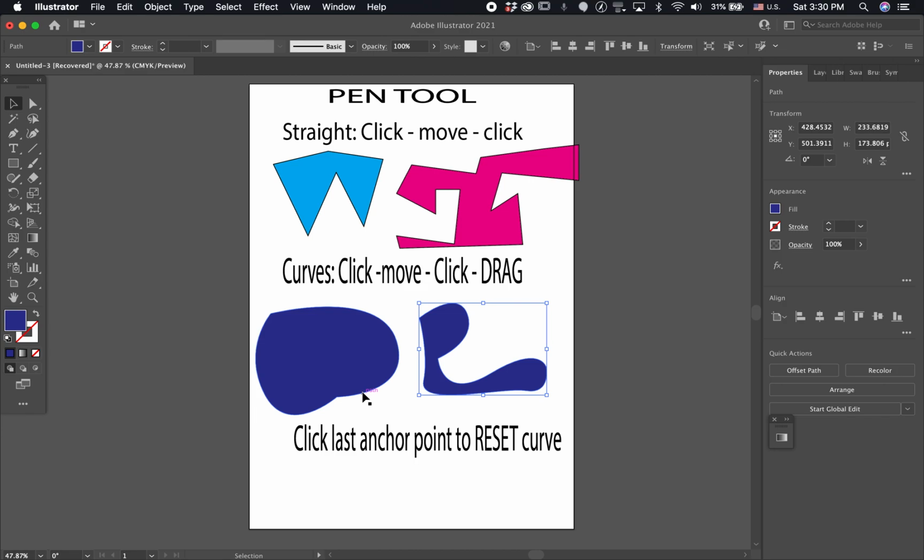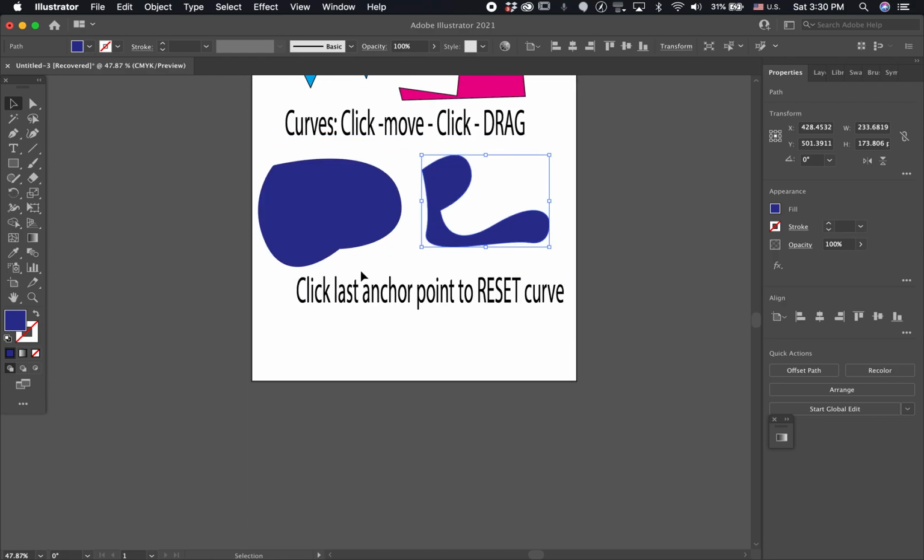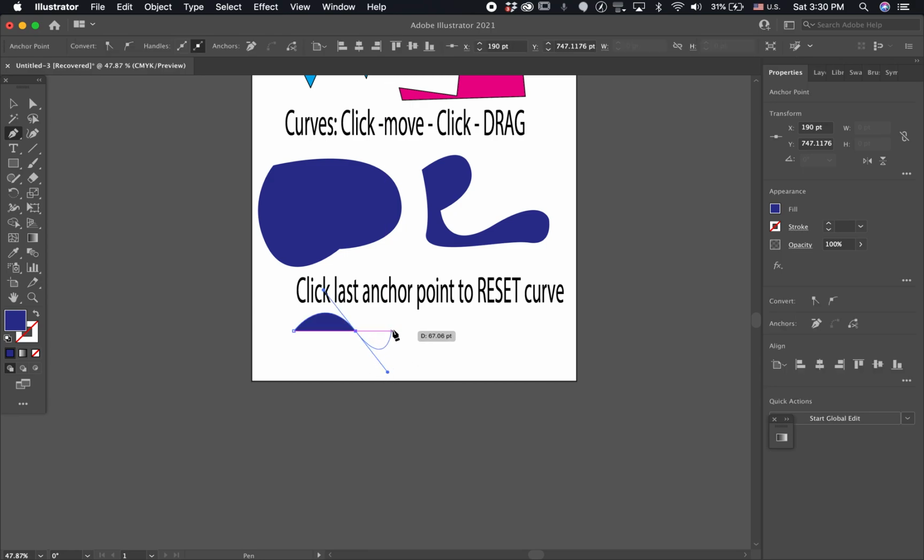But what if you need some straight lines and then some curved lines? Not all curved lines and not all straight lines. You need to do some of both. Well, that is pretty simple as well. Click on the pen tool. Let's say you make a straight line, and you click and drag. You see the next one is automatically curved.